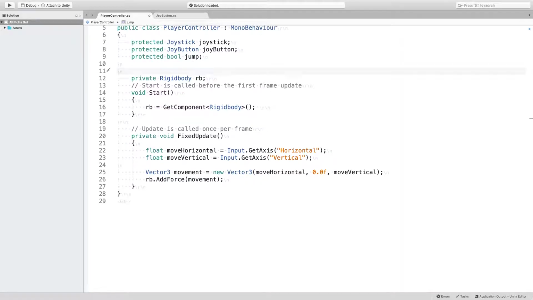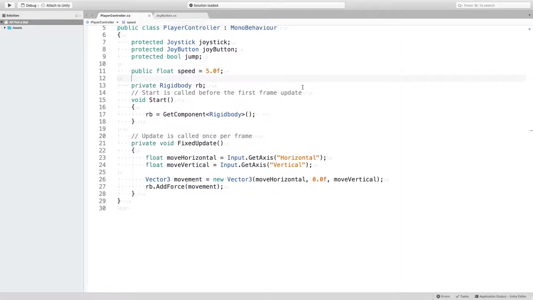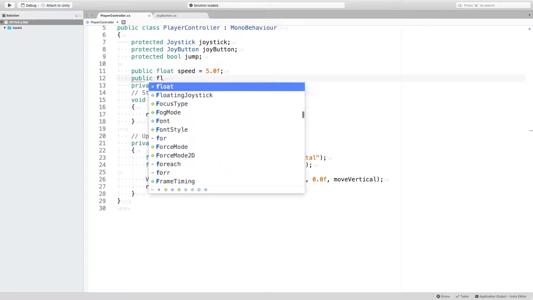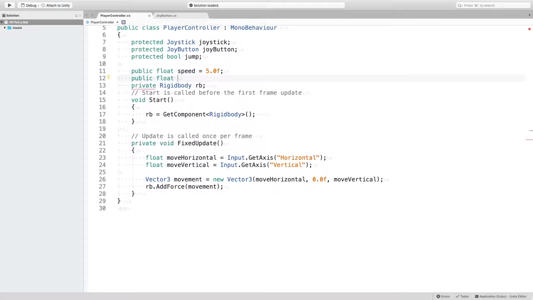All right, so we're going to add a public float and call this speed. And let's go ahead and give this an initial value of 5.0f. And we're also going to need a jump force public float. Call this jump force.